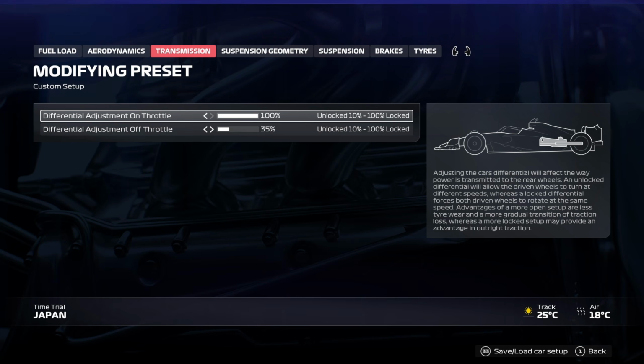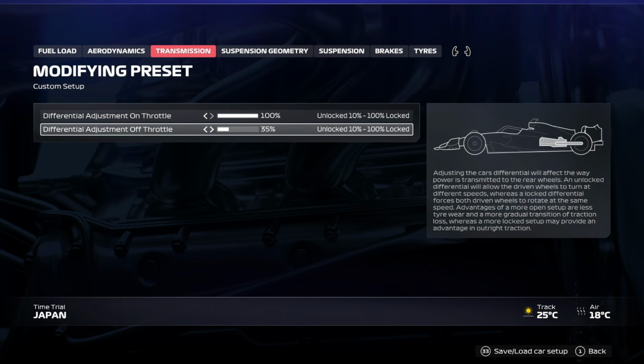Next, off throttle differential basically controls wheel rotation when you're completely off the throttle, so when you're coasting or braking. A higher number gives you more stability, while lowering the value helps the car to rotate more. That's why in qualifying you normally want a ton of rotation, so I'd use maybe 20 for qualifying, but for races I'd run 25 or 30 to not kill the tires, and for super wet conditions it's viable to go all the way up to maybe 40.